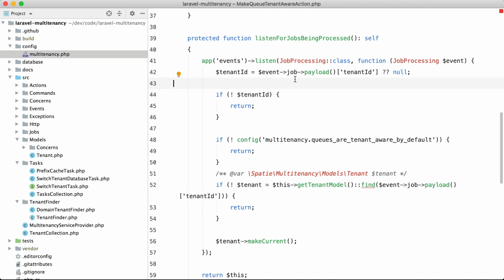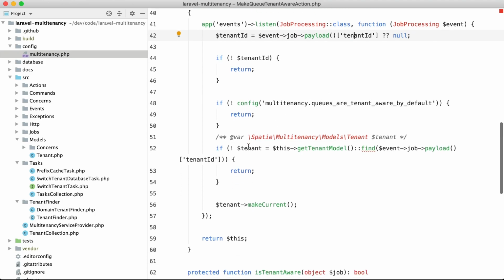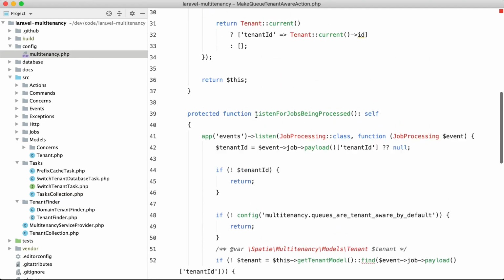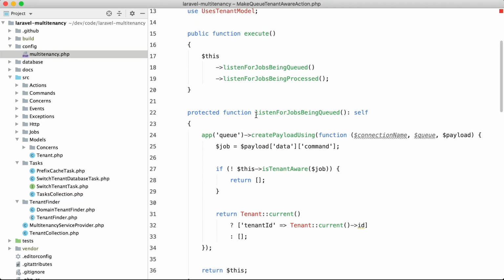Whenever Laravel starts processing a job, it will fire off a JobProcessing event. Here we will check if the payload contains a tenant ID that we just set, and if we find a tenant for that ID, we'll make that tenant current. And this is all that is needed to make queues tenant aware.